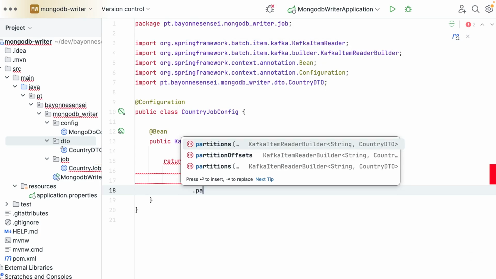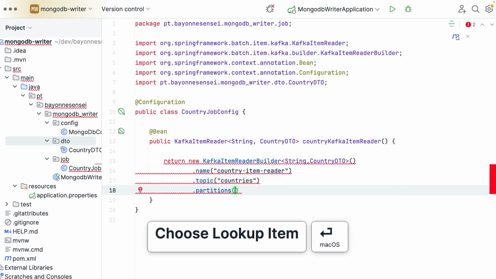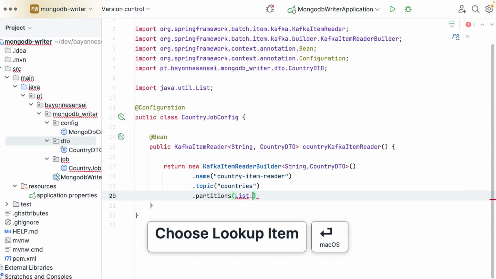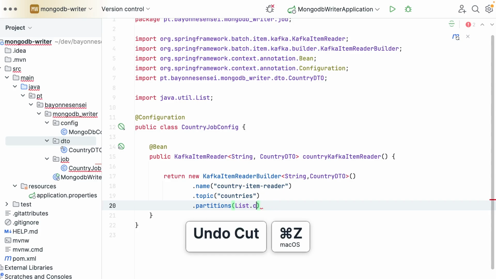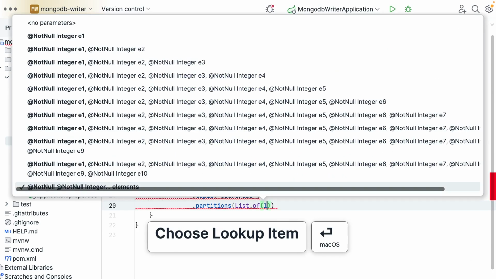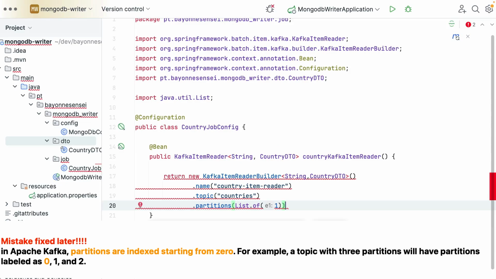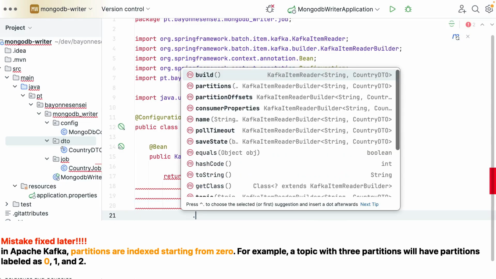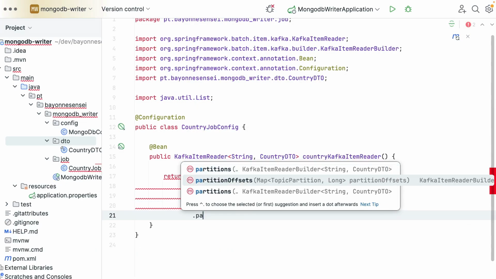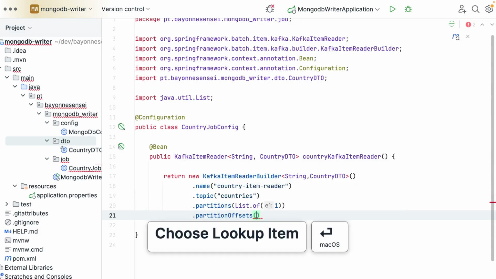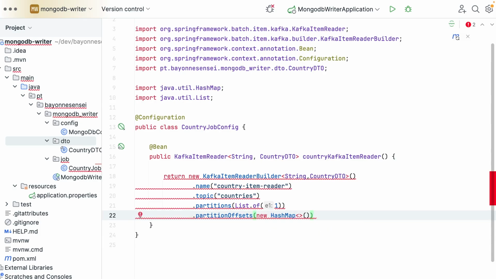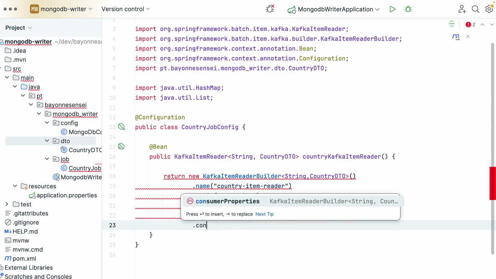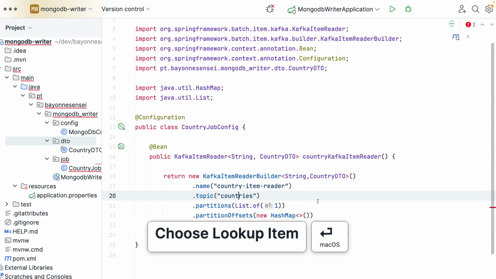And then we need to specify partitions. And I think, okay, let's use List.of, and let's put here the first partition. And the next thing that it will need also is, I think, yeah, partition offset. So for partition offset, let's leave it as an empty map, because we don't want to specify which offset we are going to start reading from.